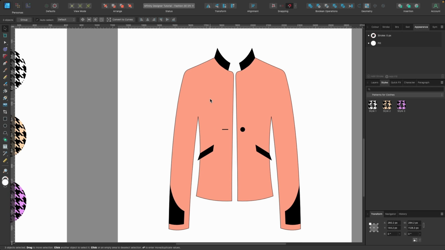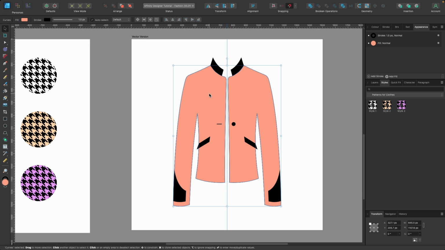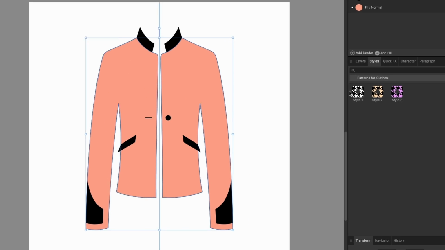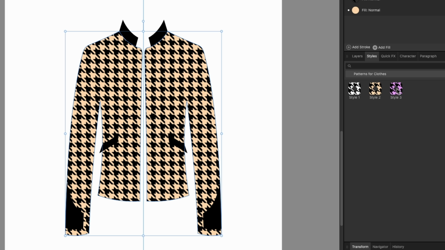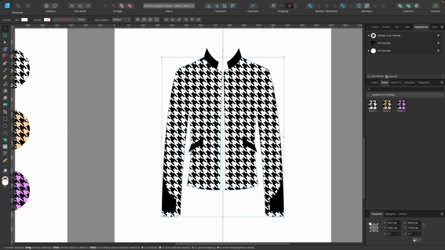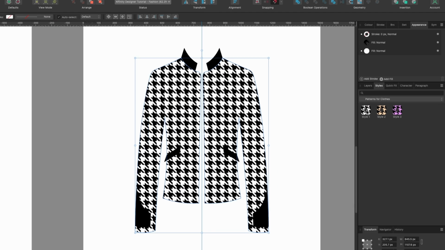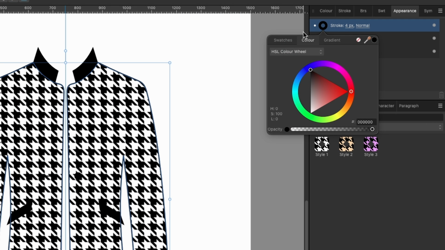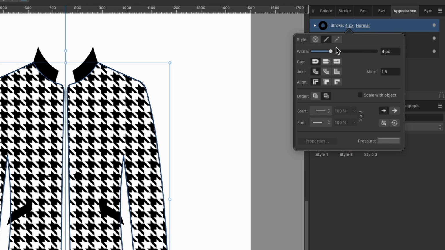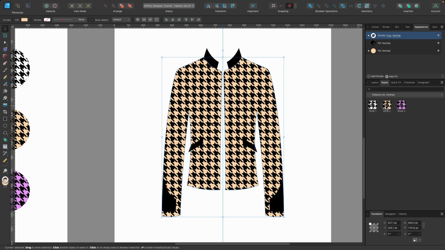So now what we can do is we can go ahead and select our jacket, and then we can click on style. Let's say style 2. Oh, I don't like that. Style 3. I don't like that. Style 1. Obviously, this one doesn't have a stroke on it. So remember, you can always add the stroke to it. So you can always head up here, add a black stroke, and then you can say how big you want the stroke by clicking on this. And then that's done. Or we can go back to the one we had before.